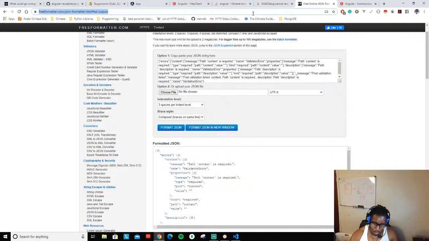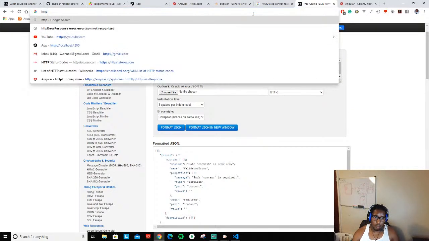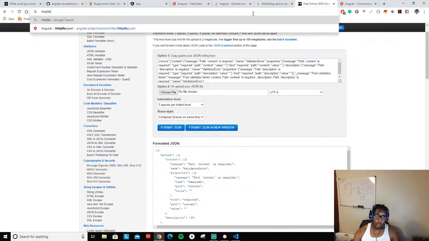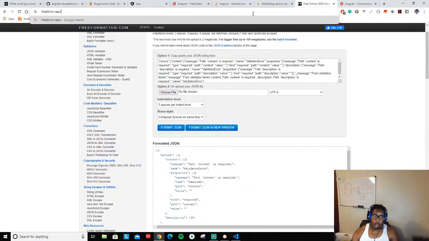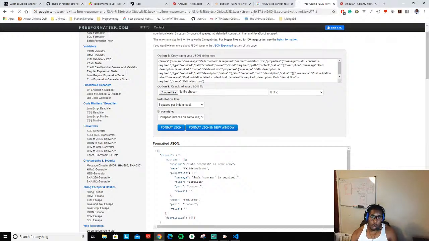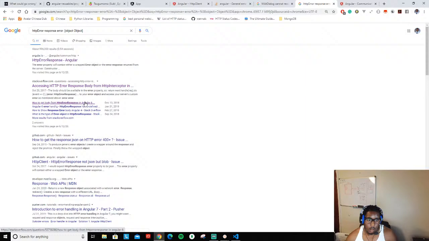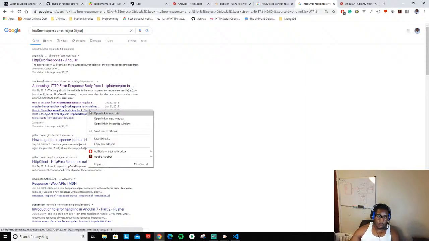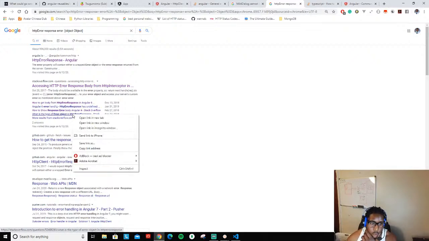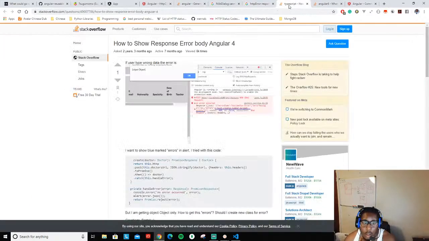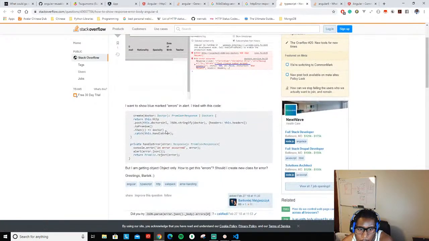Let's figure this thing out. So let's do HTTP error response. Because this thing is not showing. What is the type of error object? If user types wrong data, the error is. And this is actually not what I was looking for.